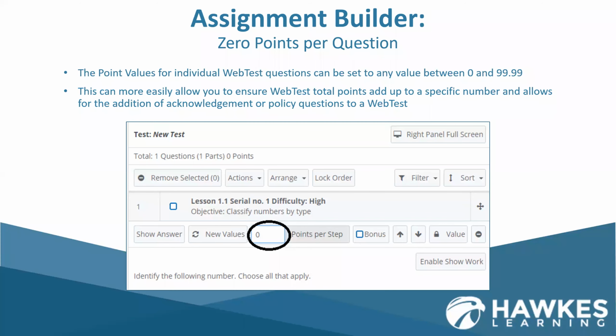Last year, we released the ability to assign fractional point values in the points per step area of a web test. This update allowed for an easier way to ensure that your web test assignments added up to a specific total point value if you manage a points-based gradebook.